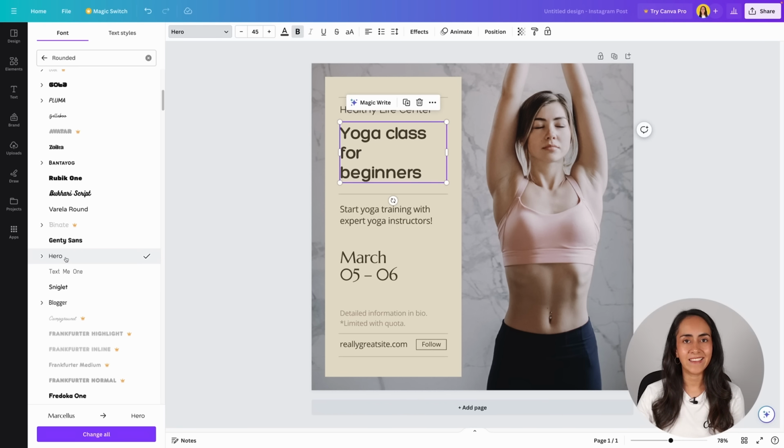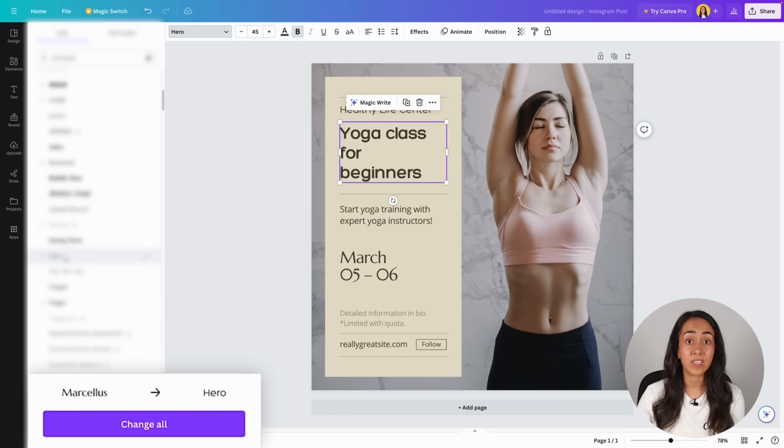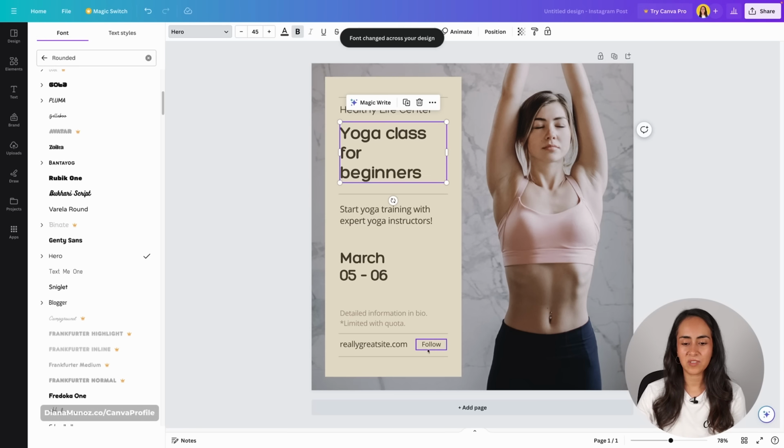You will see that now there is a button that is going to save us a lot of time. It says that we can change all the text boxes on this design that has the font Marcellus values for hero. Because I know this is going to save me time, I'm gonna click change all, and all the text boxes with that font changed automatically.